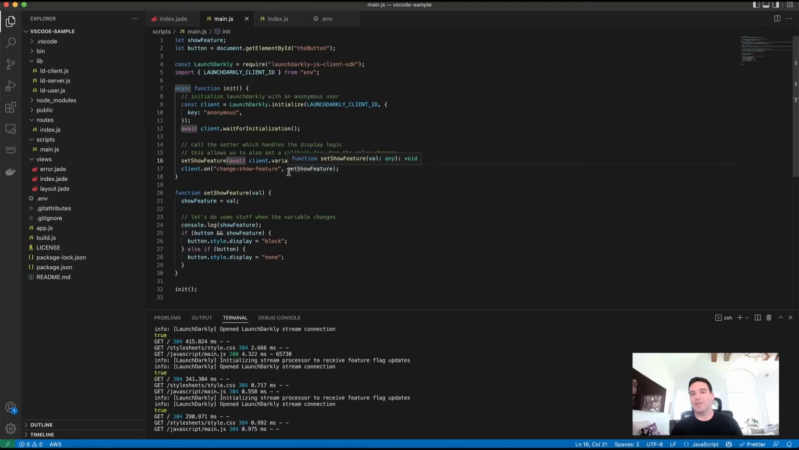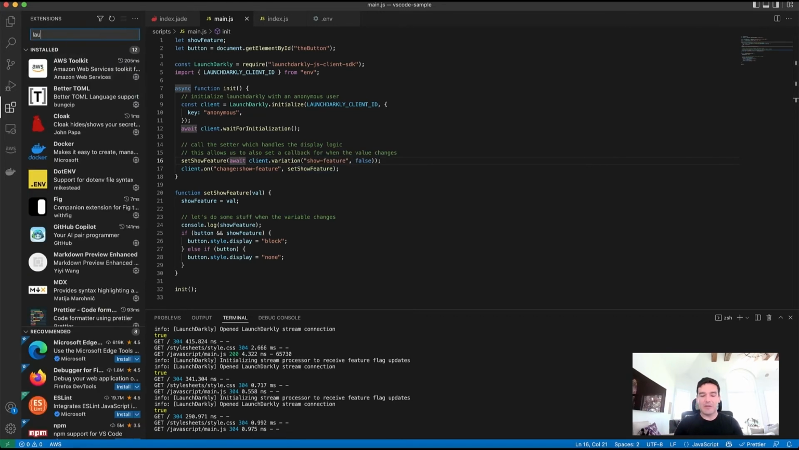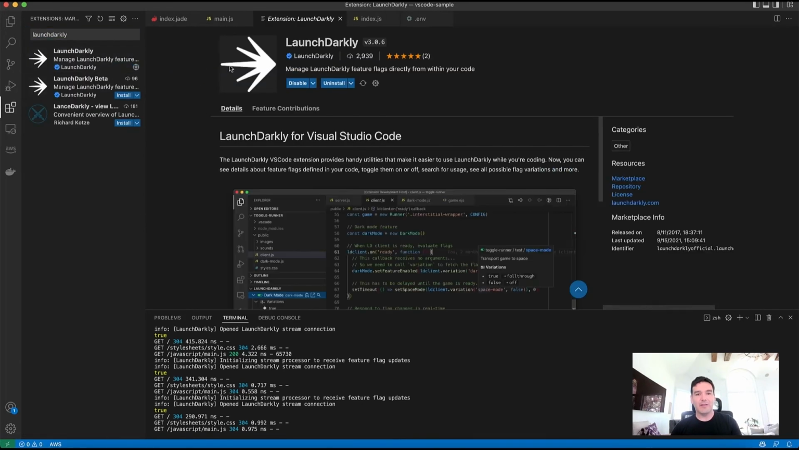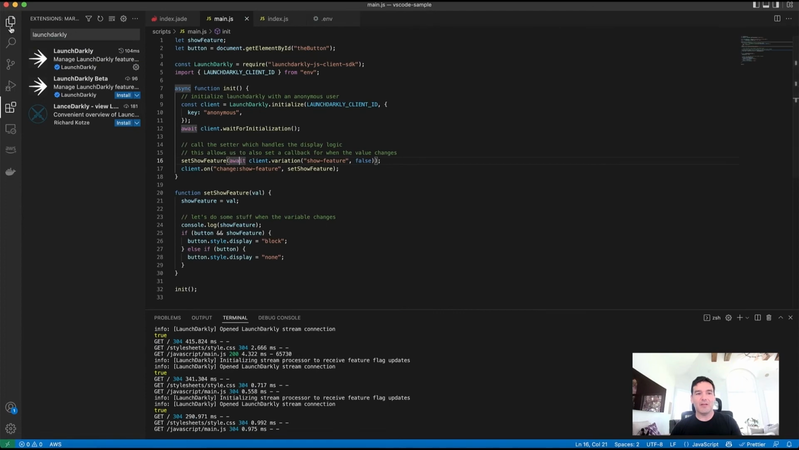So, all right, that's all great, but I actually don't want to have to go all the way out to the LaunchDarkly dashboard to change flags every time I want to flip one back and forth and do my local testing as I work on my new feature. I want to be able to do that all from within Visual Studio Code. So thankfully I can. I'm just going to search for the LaunchDarkly extension here and I'm going to install that. So it's now installed, but it's not configured yet.